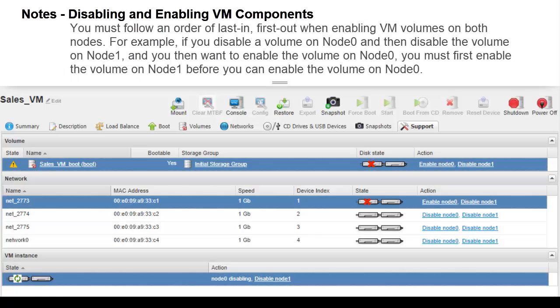You must follow an order of last in, first out when enabling VM volumes on both nodes. For example, if you disable a volume on node 0 and then disable the volume on node 1, and you then want to enable the volume on node 0, you must first enable the volume on node 1 before you can enable the volume on node 0.